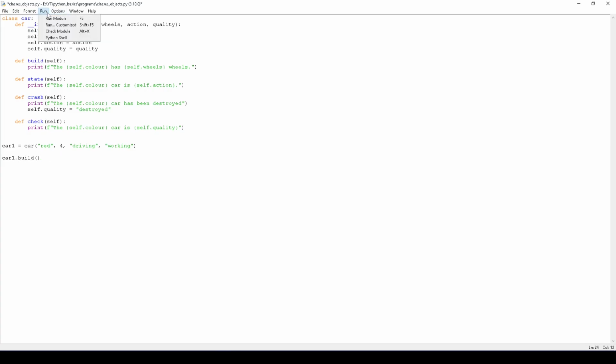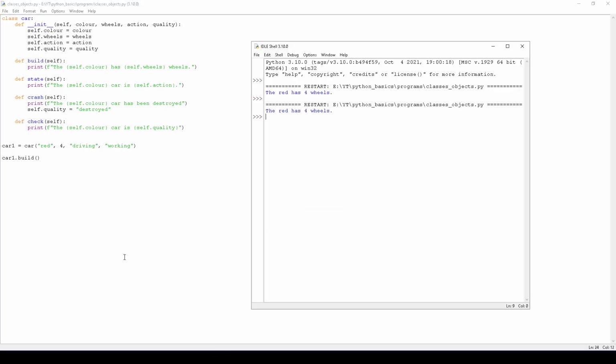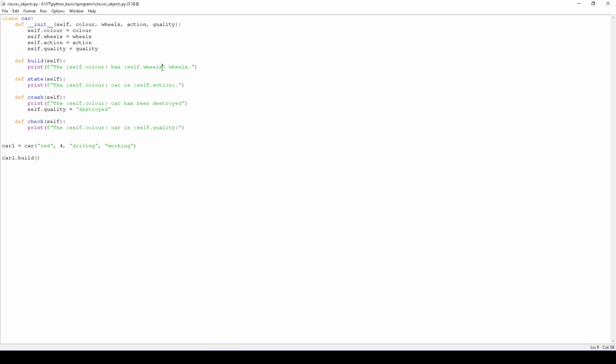So let's run our code. As you can see, the red has 4 wheels. It stated the color of our object, red, and it said it has 4 wheels, which is what this is. You can use it multiple times with your function. Now you can do this with any other one. Crash.